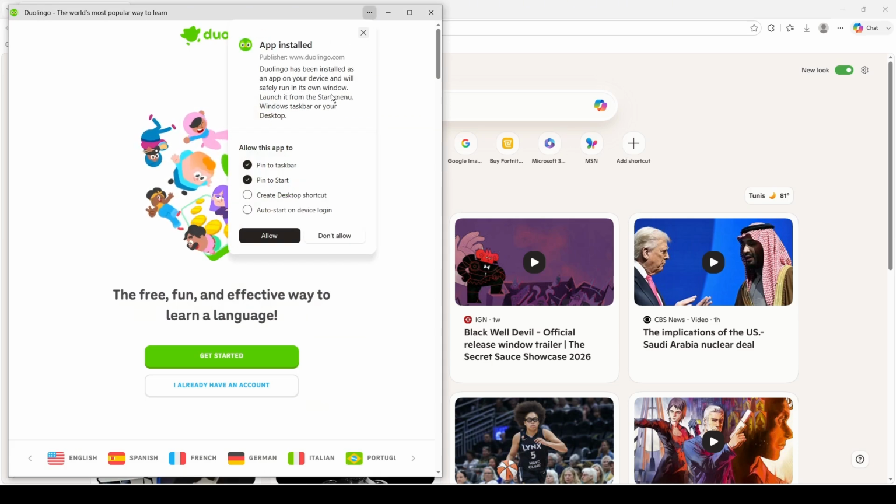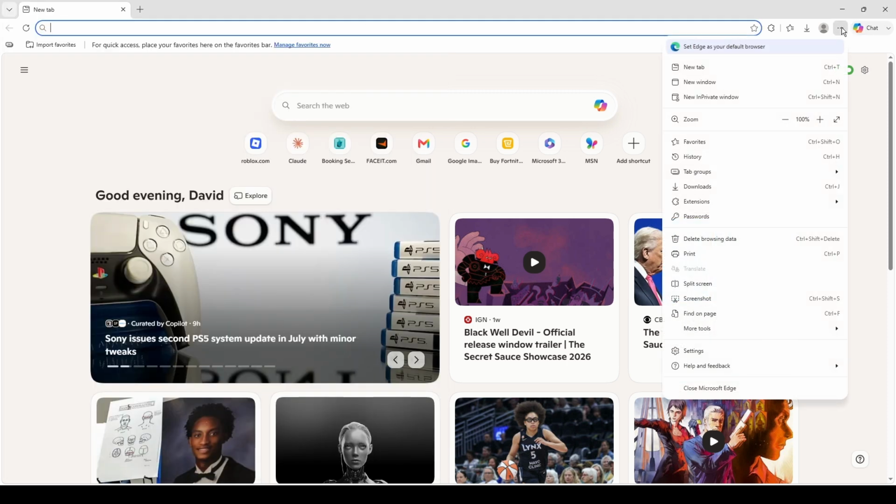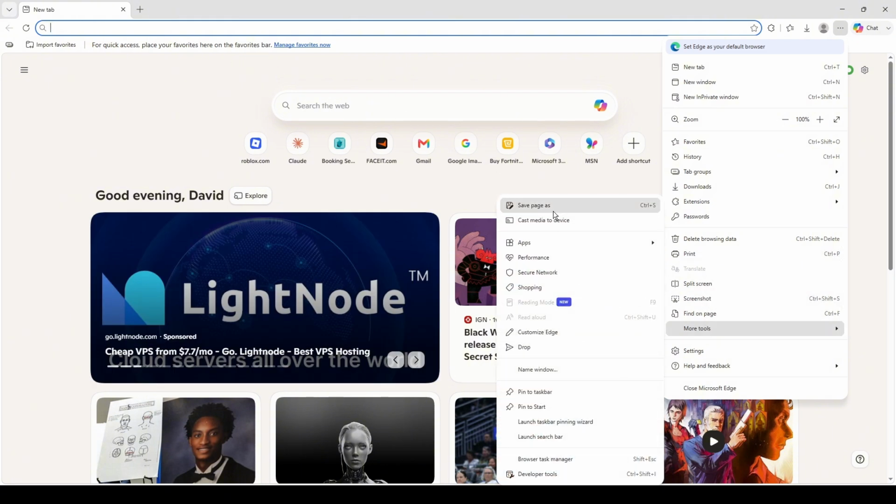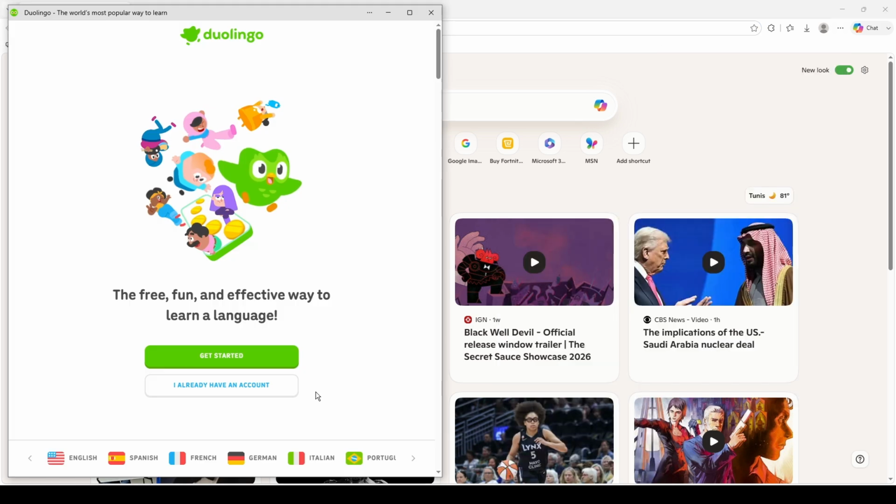If the app does not appear on your desktop after installation, go back to the Duolingo app in Edge, click the three dots, select App Settings, and click Create Desktop Shortcut. The icon will now appear on your desktop for quick access anytime.